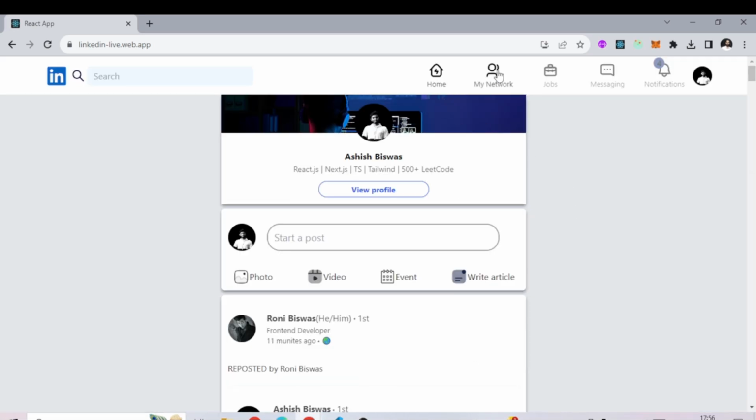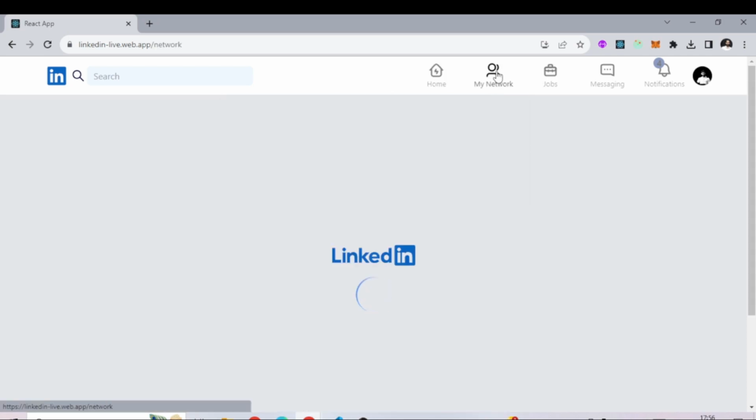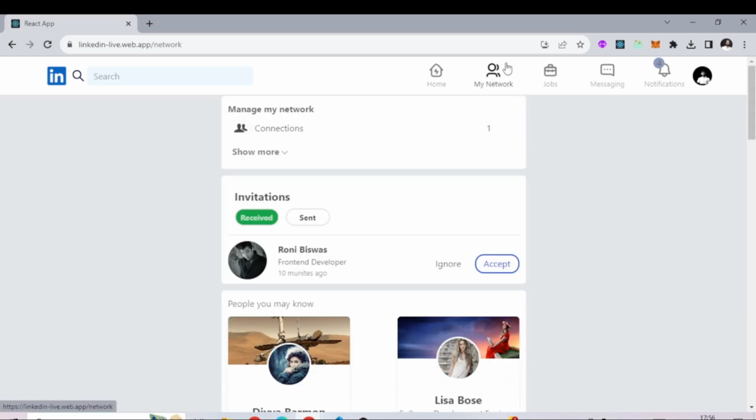Okay, and we have lots of pages here. If I click on My Network, you can see right now this is the active page. That's why we have a nice highlight. Okay, now let me show you from the beginning.